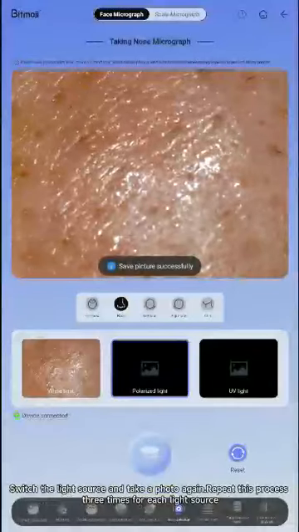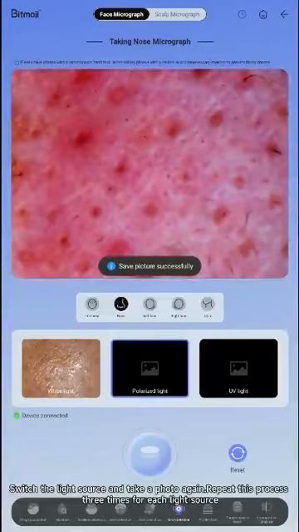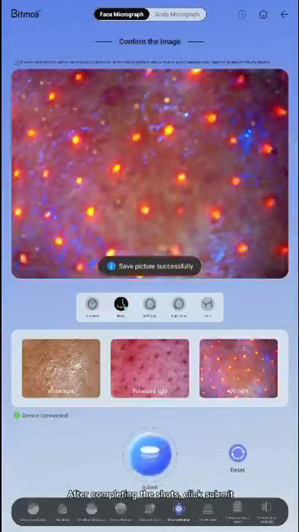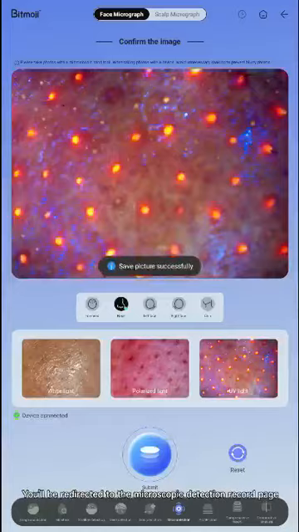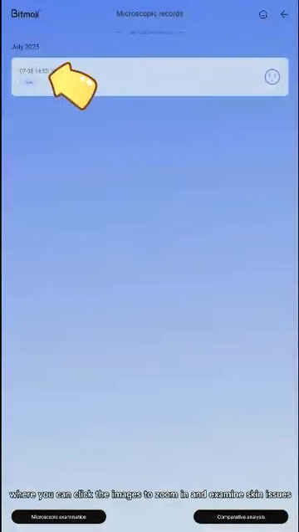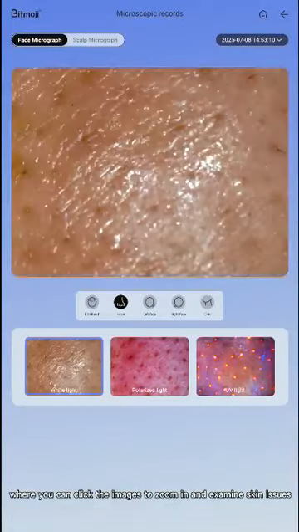Switch the light source and take a photo again. Repeat this process 3 times for each light source. After completing the shot, click Submit. You'll be redirected to the macroscopic detection record page, where you can click the images to zoom in and examine skin issues.